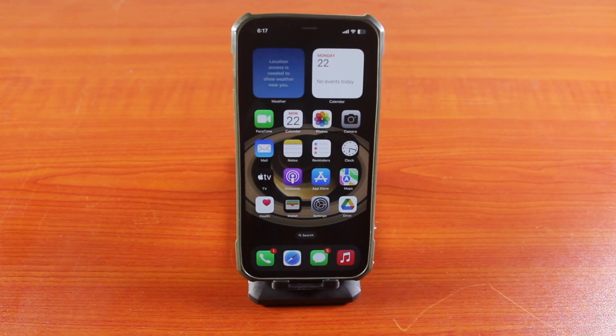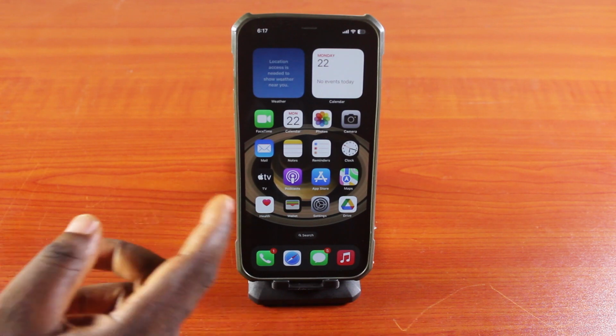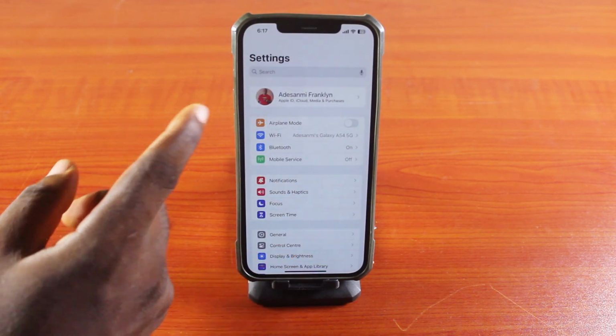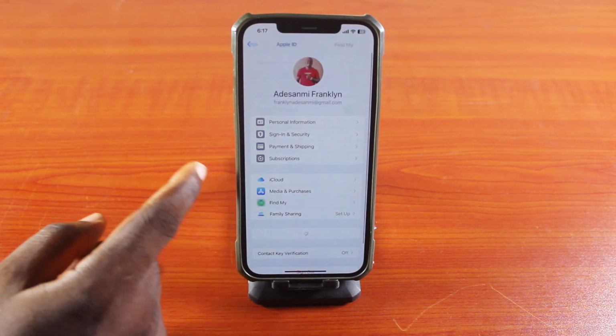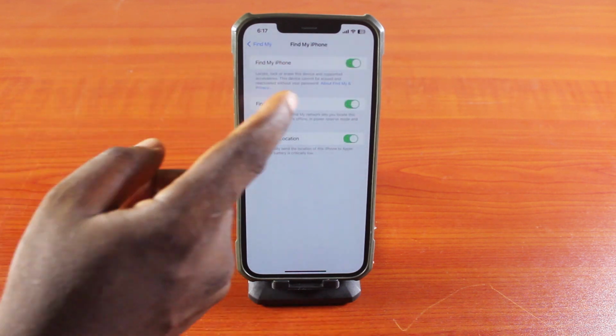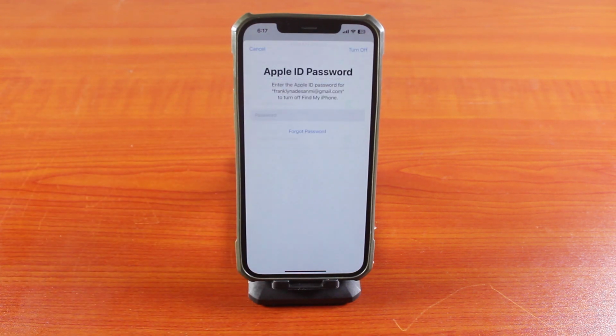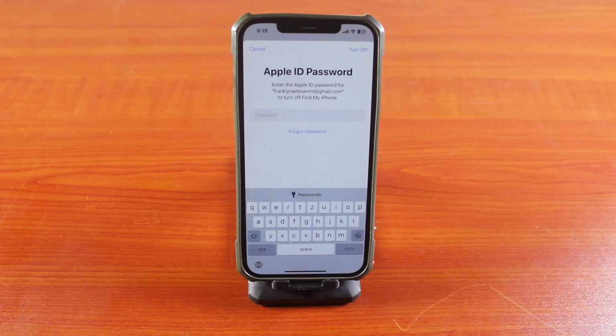To turn off Find My iPhone on your iPhone, you need to be able to provide your Apple ID password. So if you go to your iPhone settings, click on your profile name, tap Find My, then tap Find My iPhone, toggle off this feature. You'll be prompted to type in your Apple ID password to turn off Find My iPhone on your iPhone.